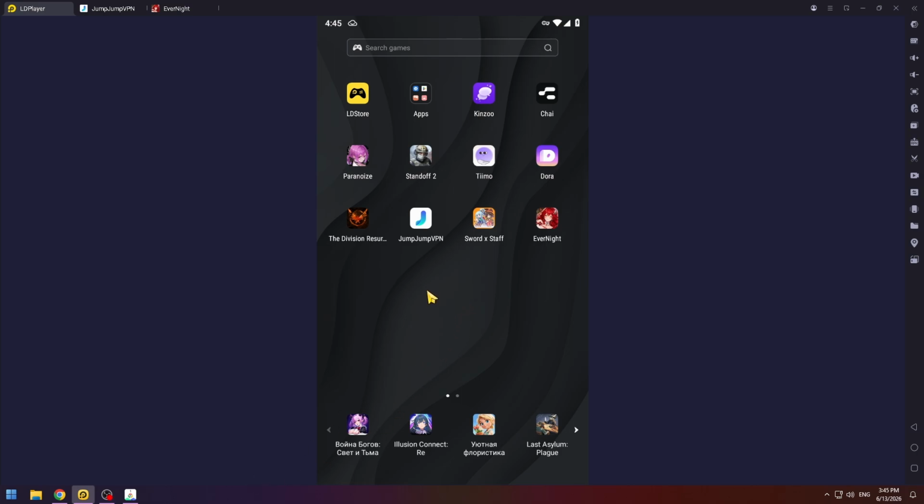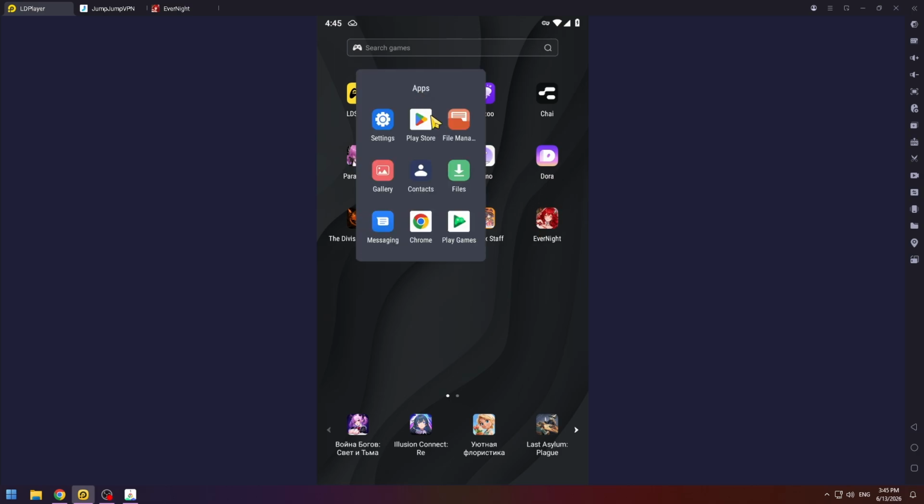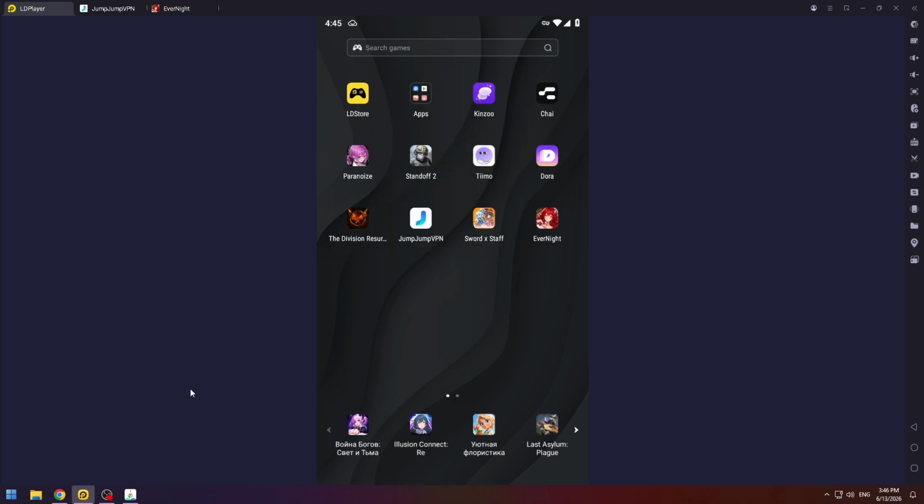You can install LD Player, BlueStacks, Memu Android emulator or another one. And the second step is just install this game on the Android emulator. You can install this game in Play Store or just in the Chrome browser. So firstly, let me show you how to install an Android emulator.